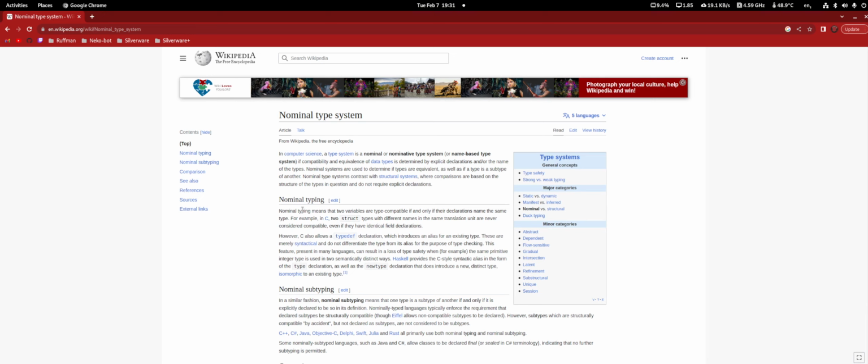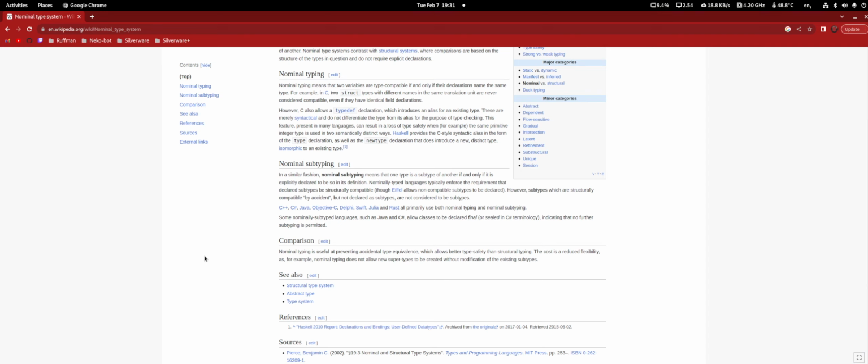Hey, care to read the last one? The last one might be very interesting. This, you mean? No, the very last heading. Comparison. Nominal typing is used for preventing accidental type equivalence, which allows better type safety than structural typing. The cost is a reduced flexibility, as for example, nominal typing does not allow new supertypes to be created without modifying the existing subtypes.